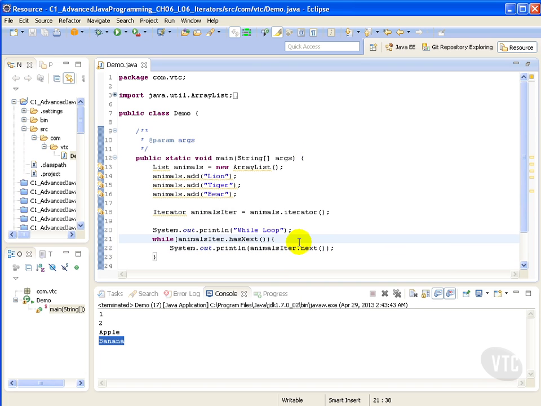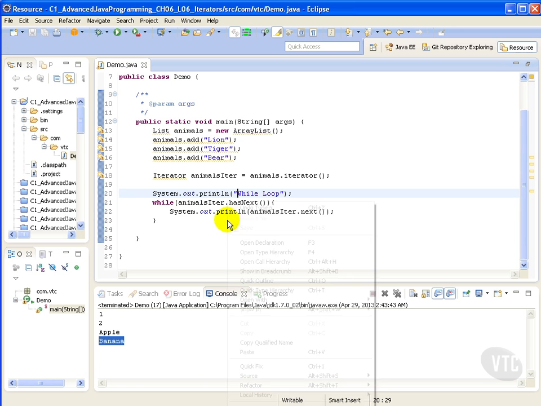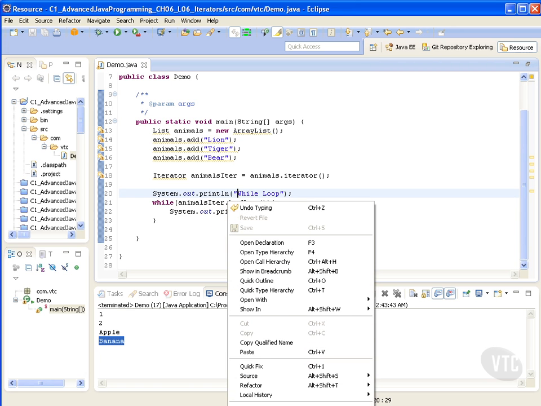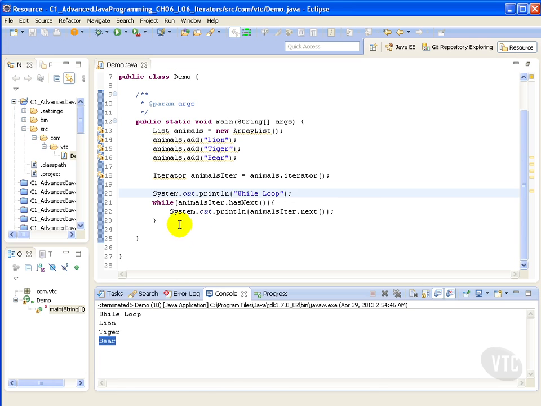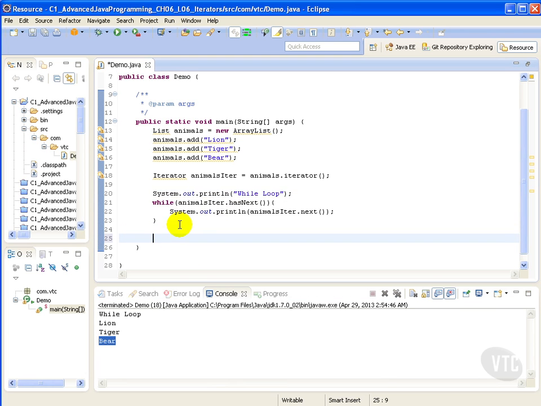Okay, so here we set up a loop that makes a call to hasNext. Have the loop iterate as long as hasNext returns true. And within that loop, we're calling the next method, which moves the cursor forward one. We can try out our code. So that's an iterator used in a while loop.